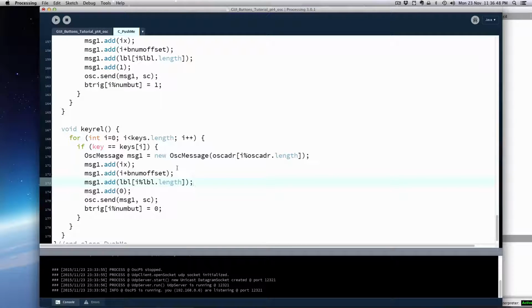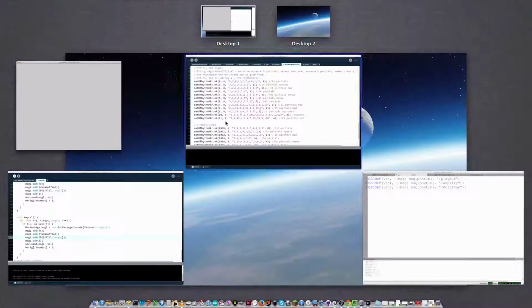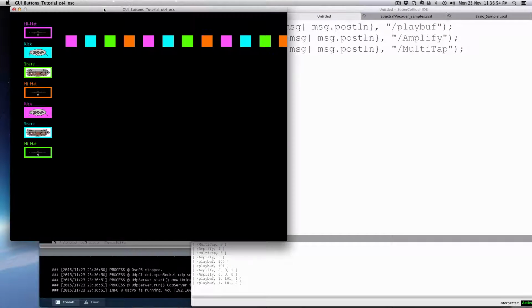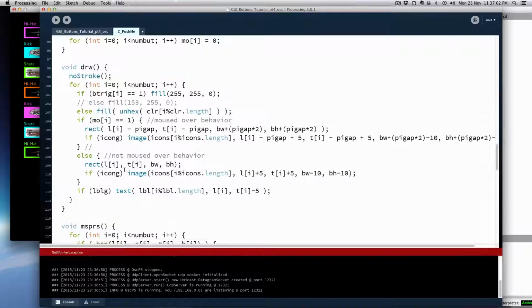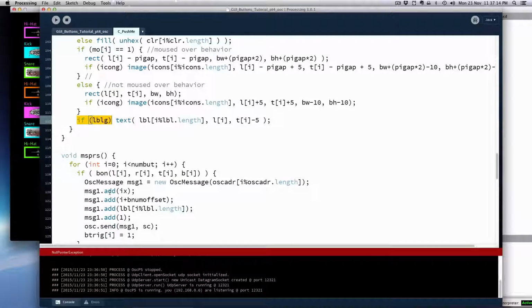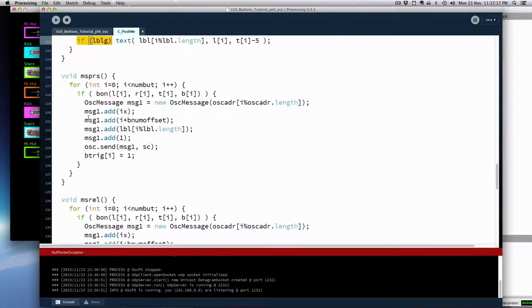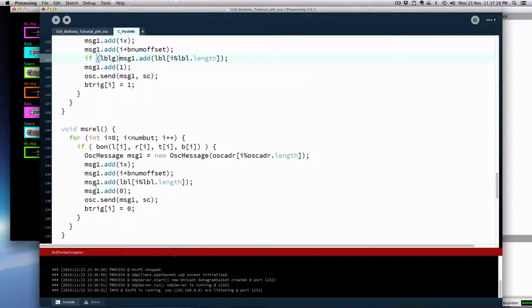So if I run that, again, look at SuperCollider to see what messages are actually coming in. We'll press this one. Oh, right, it doesn't have any labels. Again, we'll have to follow pretty much what we do in draw. So if label gate is on, that's right. I forgot about that, so we'll have to add that. And we'll just paste that in front of each of the labels, so it'll only add this message if that label gate is on.